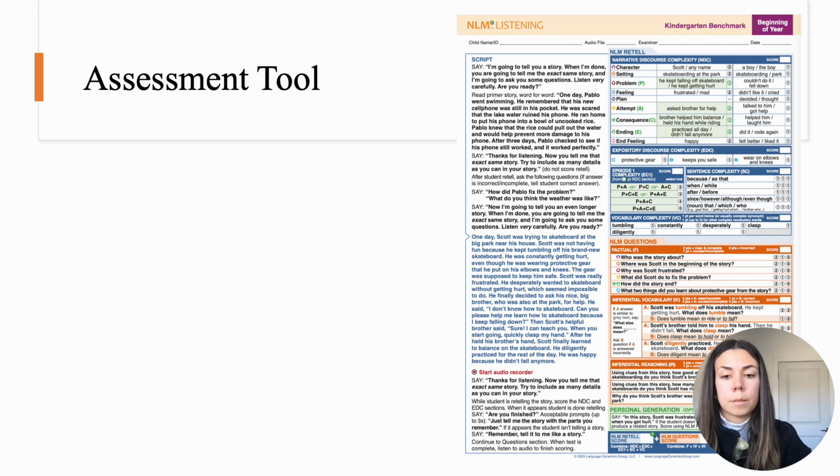Okay, so this is the paper and it's basically a script of everything I have to say. So I read them one story in the beginning and I ask them to tell me that exact same story and I don't score that one. Then we do the exact same thing but a longer story and they're asked to tell me that exact same story using as many details as they can.